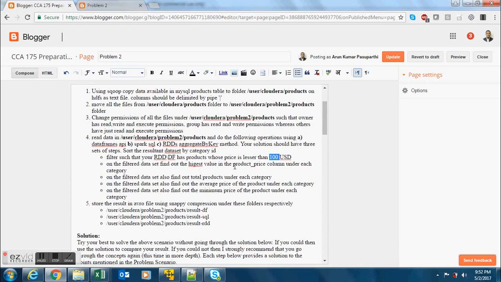Now let's take this solution forward, and the problem statement says you need to do some aggregations: the highest value, the total products, average and minimum. But one thing is common across all the aggregations. The grouping is based on category. Okay, so that needs to be determined.